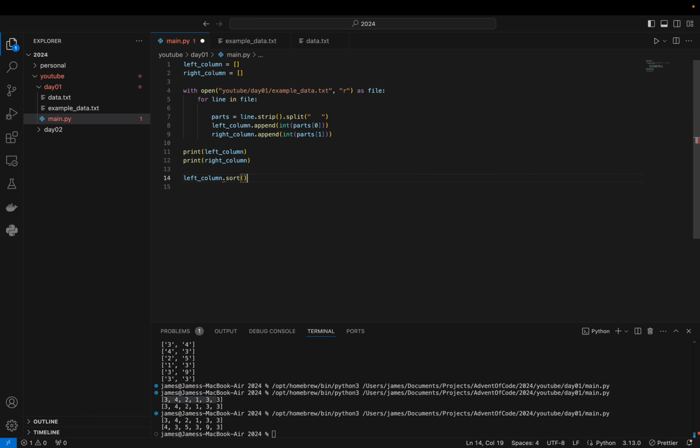So handily, there's a sort method. This doesn't return anything. It sorts the original list. It's easy to get caught out thinking you could have something like this and then work on this array, but sort doesn't output anything. It changes the actual array itself.